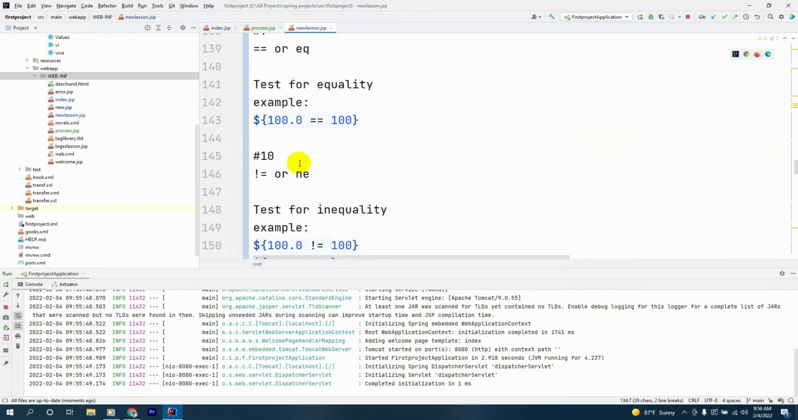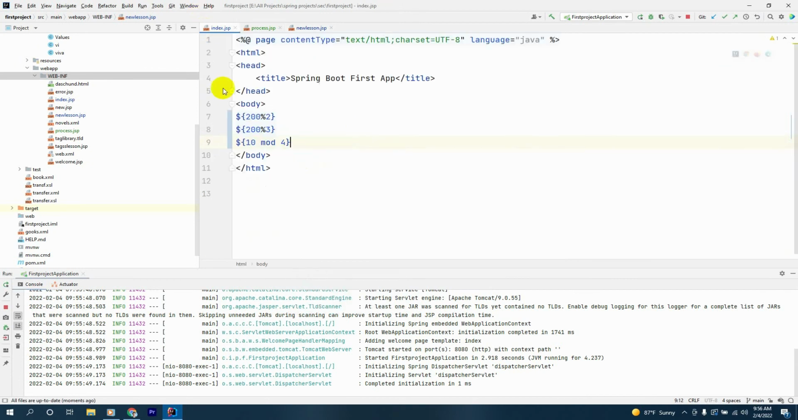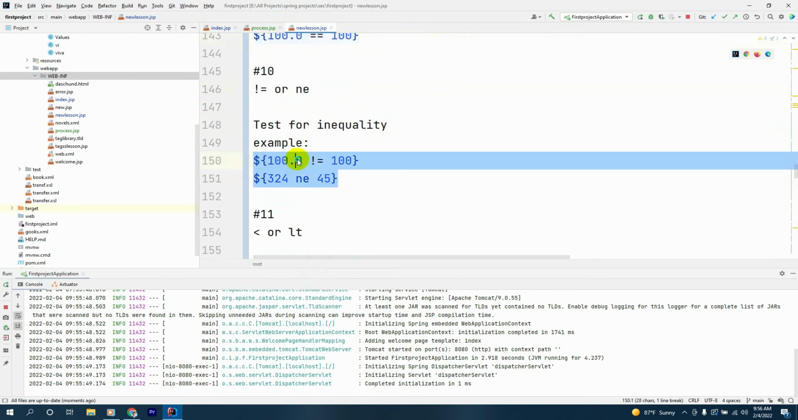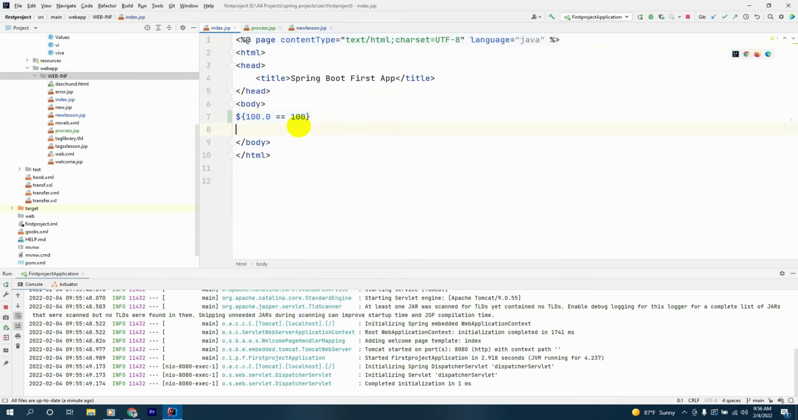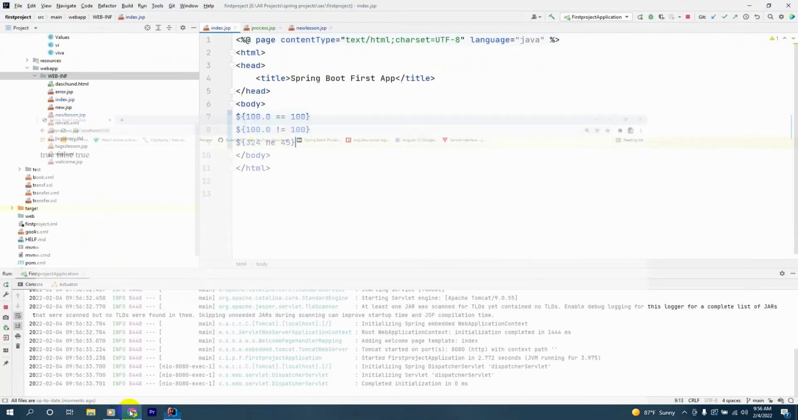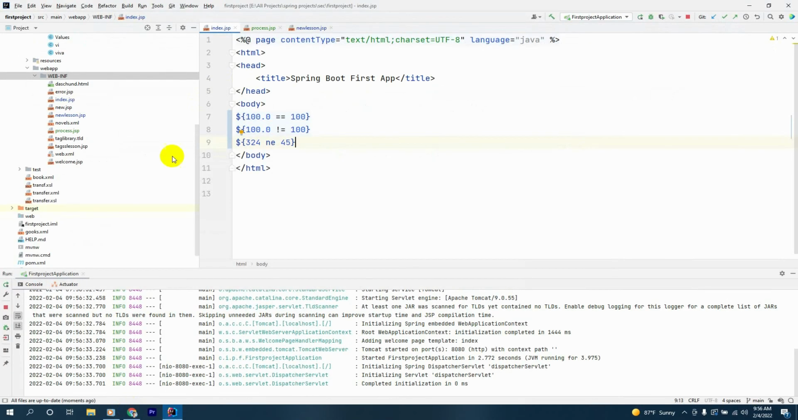Okay. Now let's see an example for the equality tag. We'll have this copied and pasted here, and we'll have another inequality tag also pasted here, and let's run this and check the output. When we run this, we get true, false and true. We got true because 100.0 is equals to 100, and that's true. And we got 100.0 not equal to 100 as false, and 324 not equals to 45 as true. So that's why we got these values printed.